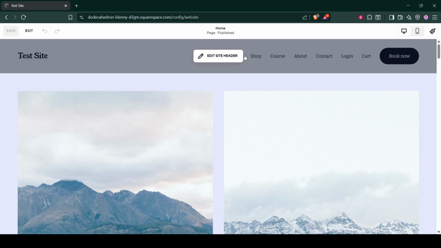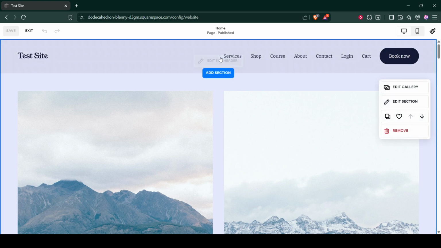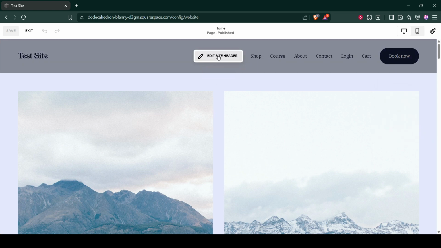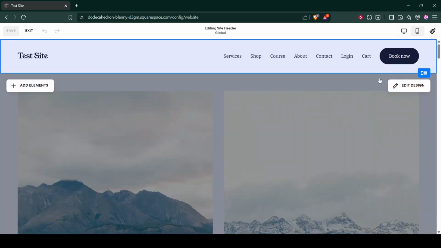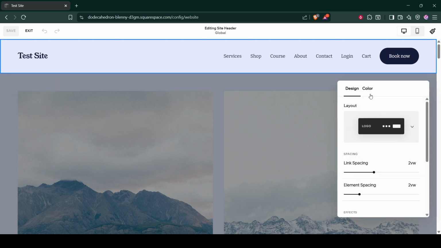When you're in the editing view, look for the Edit Design option. It's your gateway to all things visual in regard to your website's layout. Inside Edit Design, you'll notice settings that allow you to change both the background and the header photo.